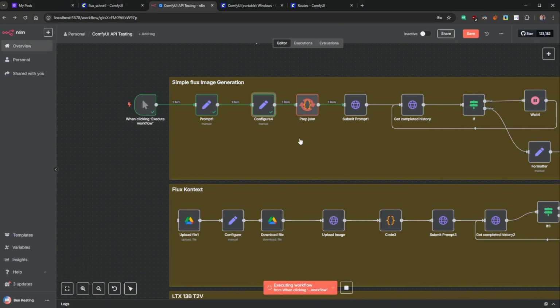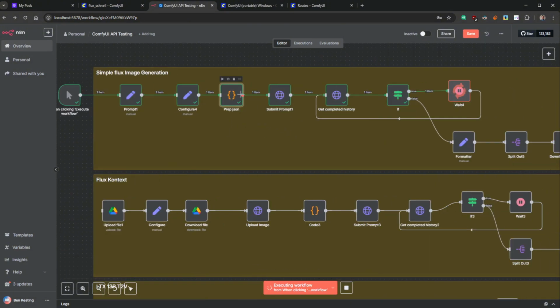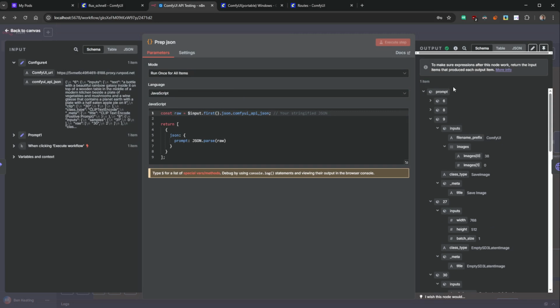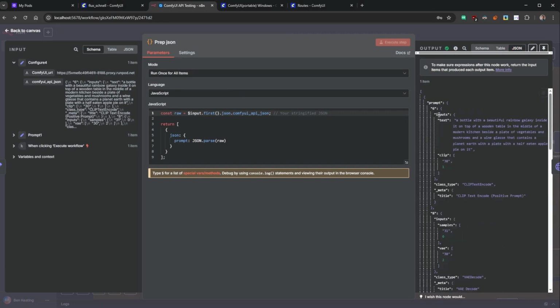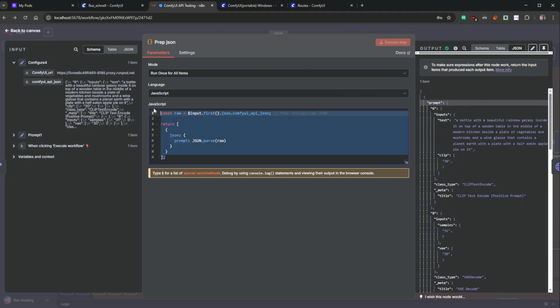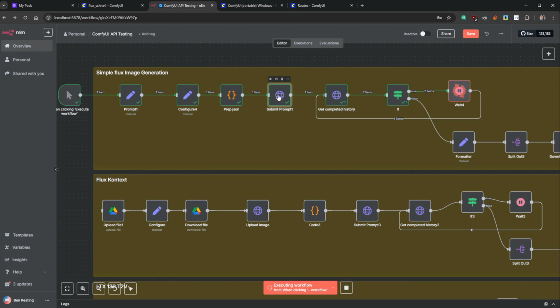If I just run this prep JSON, now when we submit this to the API, it needs to come under this sort of prompt. It needs to be within this prompt as a prompt value, whatever you want to call it. And this is all this code is doing. So this is why you can't just send a raw JSON file. You have to wrap it up here. But you don't need to worry about that, because this little code node takes care of that. It just takes this, wraps it up, and makes it so it can be submitted as an actual prompt.